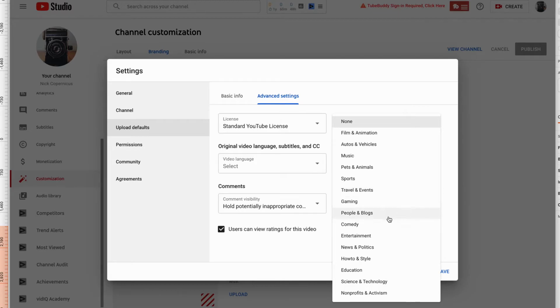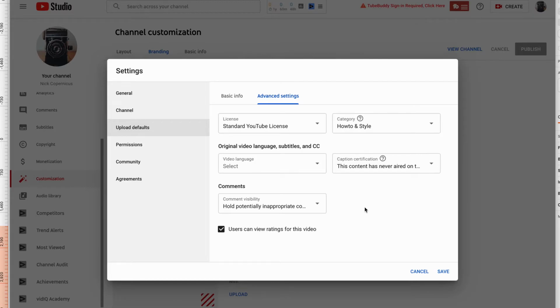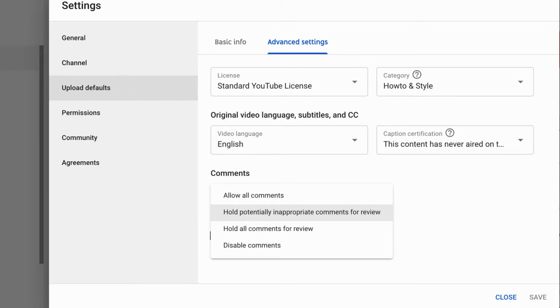Select your category and then select your original video language. Because I do all of my own video work and I'm a US citizen, I predominantly choose "has content never aired on television in the US." Lastly, under comments, typically I choose to hold potentially inappropriate comments for review. I don't like surprises when it comes to bad actors and people who like trolling for sport.